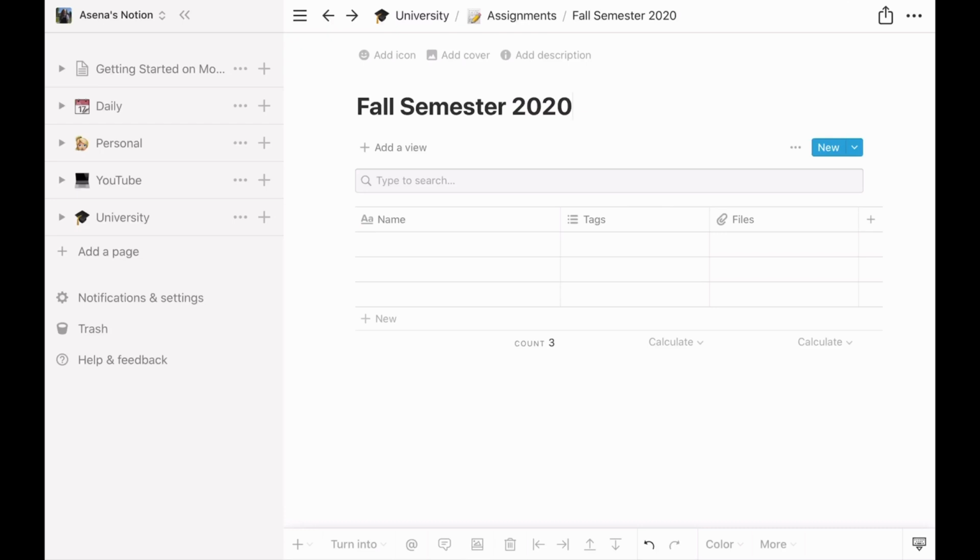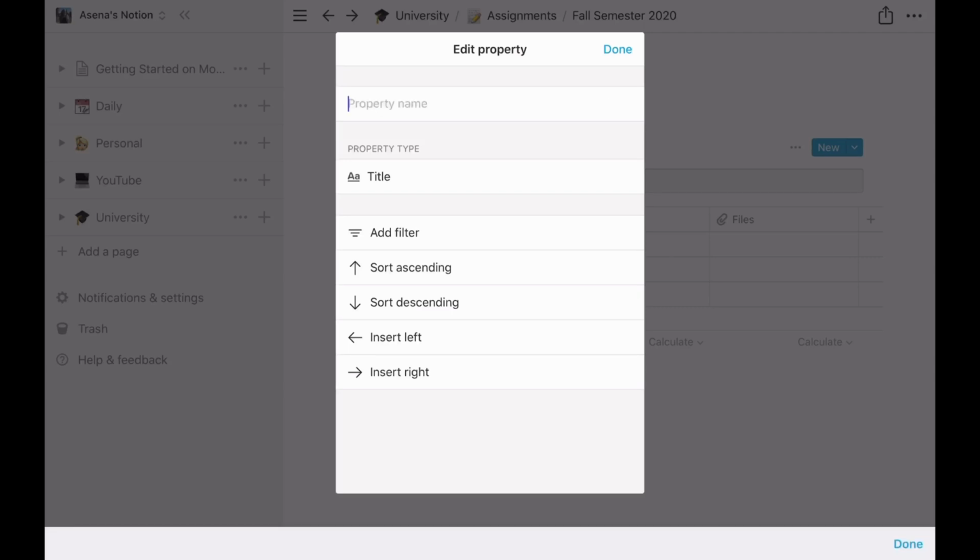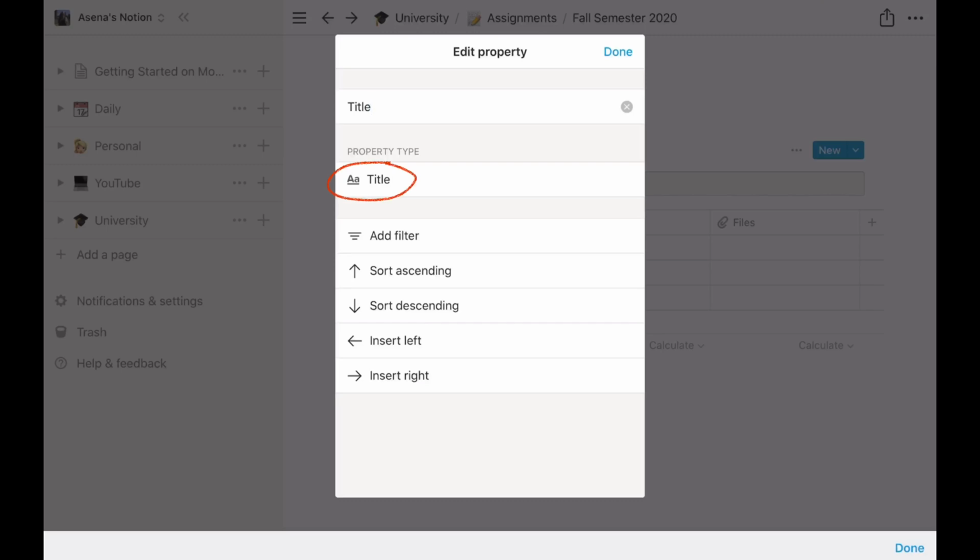So first what I have to do is assign different actions to each column. All you have to do is click the column and edit the title, and then you can choose the property type. So in this first column I'm going to write down what the task is. So here the property type is title.